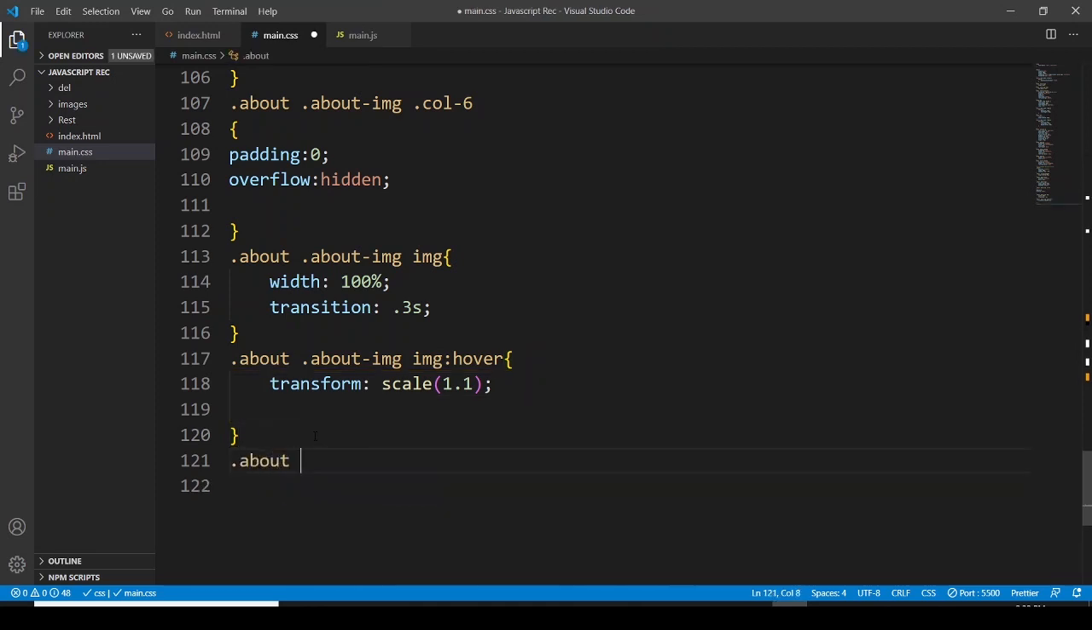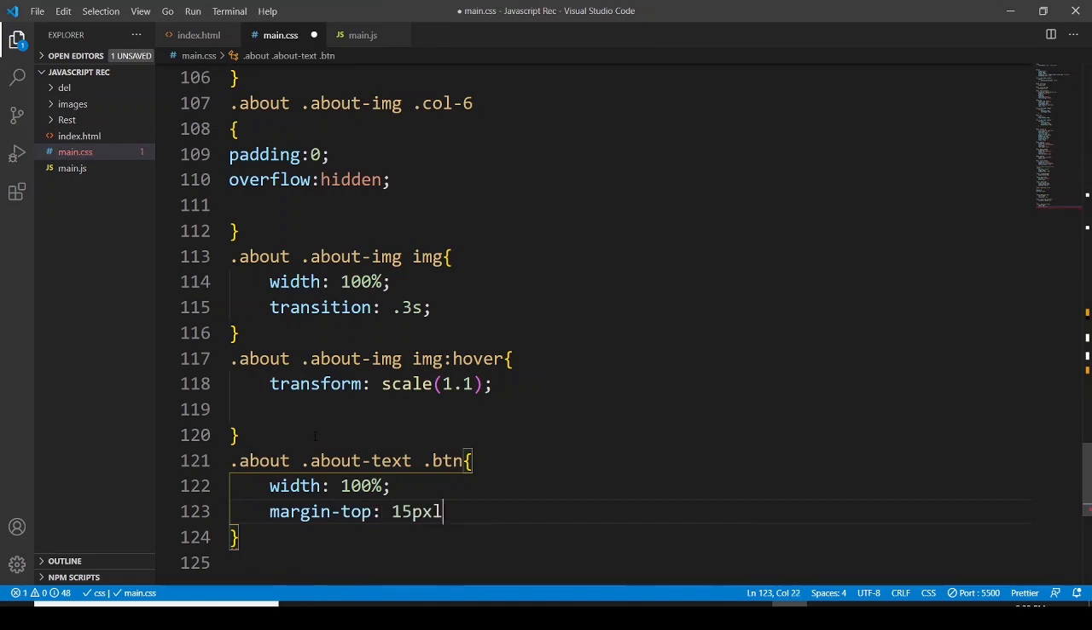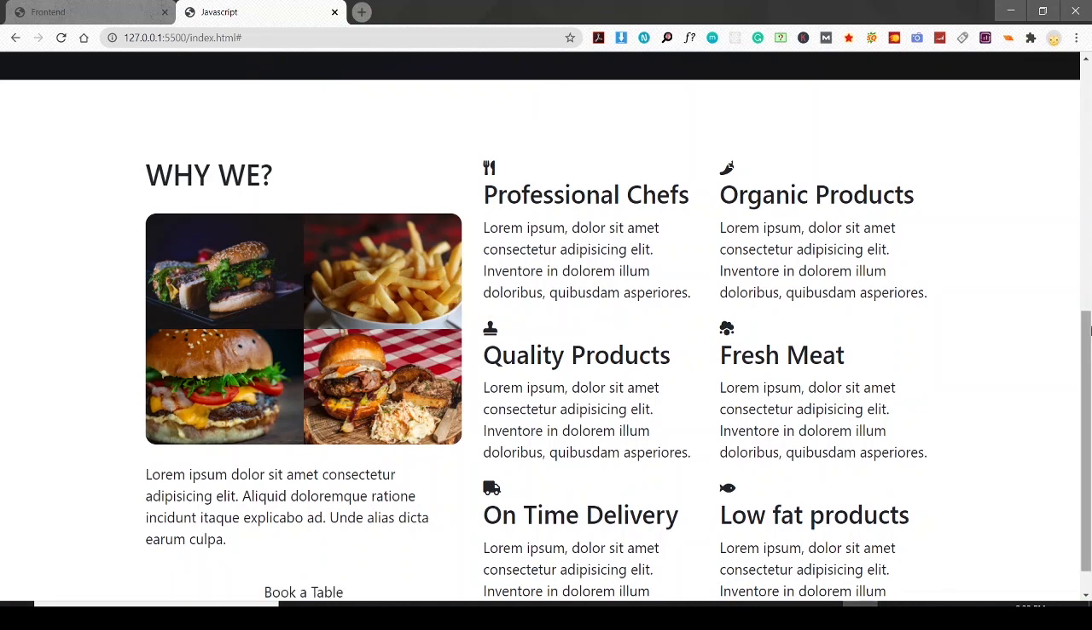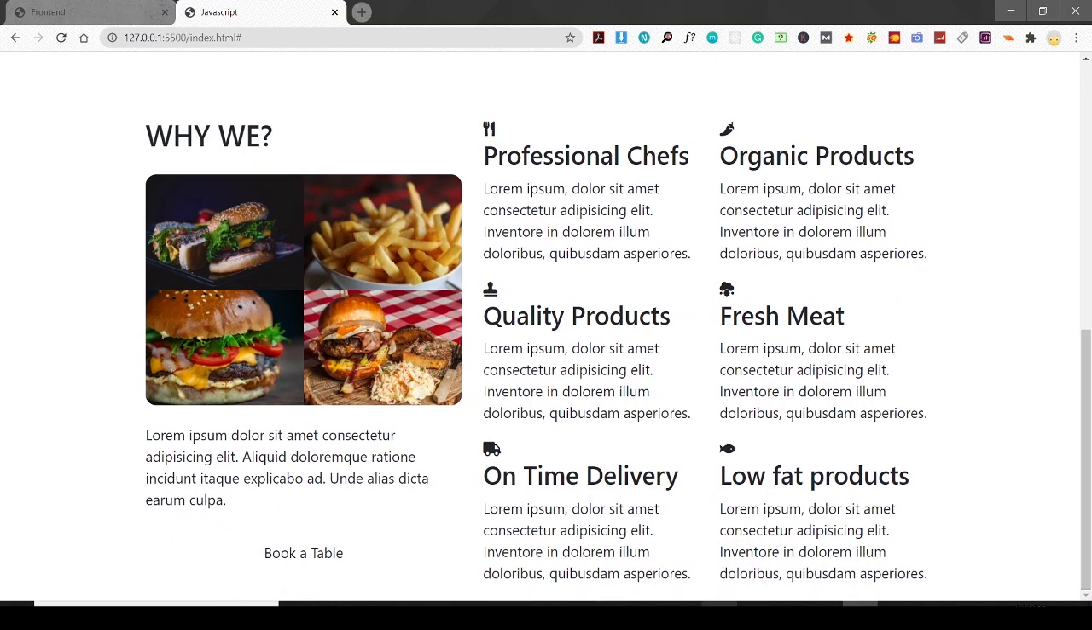Now let's use the button here. The width of the button is going to be 100%, and the margin top is going to be 15 pixels, and then we have to use the margin bottom, which is going to be 45 pixels. Okay, let's save it and let's move. Okay, so it is here now.